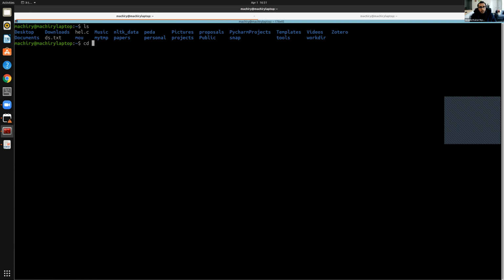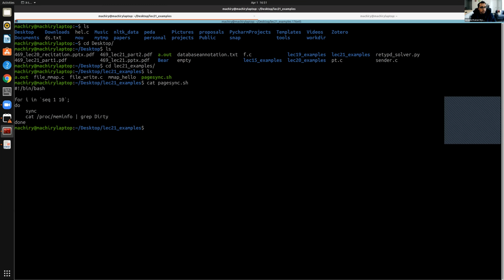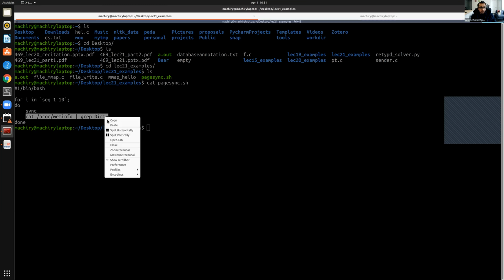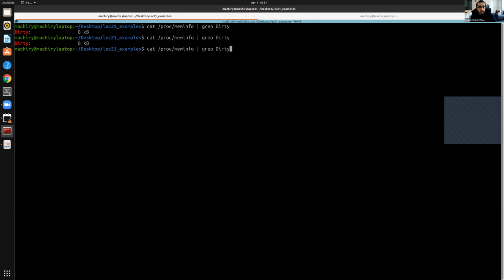You can actually see the status of the page cache by looking at dirty pages in meminfo. Dirty pages are 8 KB, so there are two pages which are dirty. That means there are two pages in the page cache which we have written to, but they have not synced onto the actual device. If you see, this stays the same.